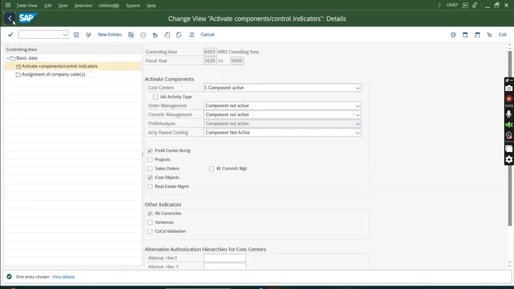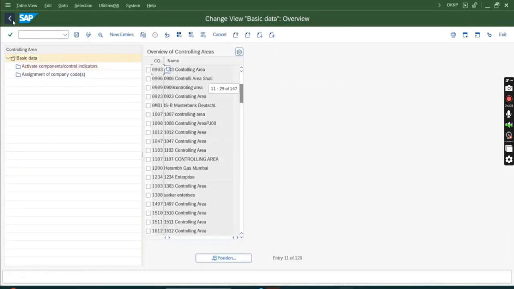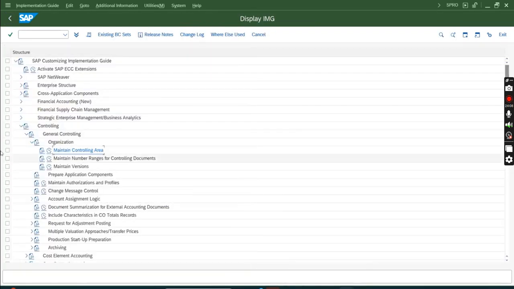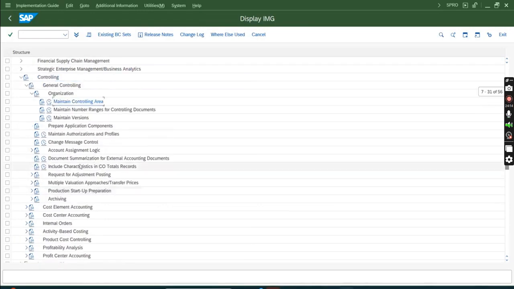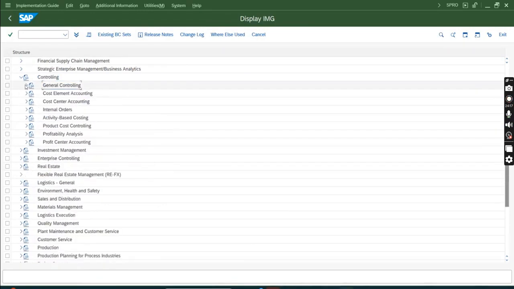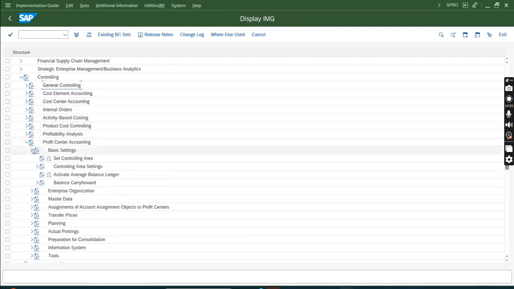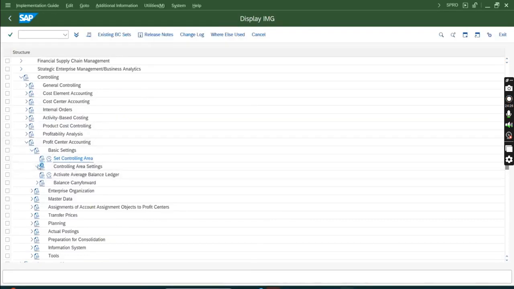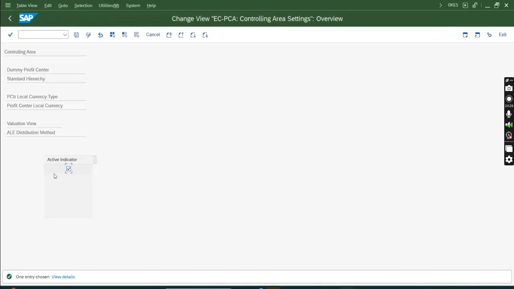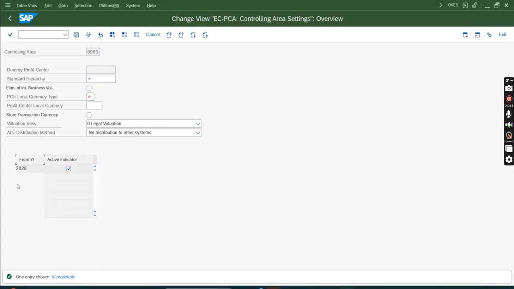So now I have activated profit center accounting. First I'm going to properly activate profit center accounting and create a standard hierarchy. I have never done profit center activation in any of the batches. Go to profit center accounting, basic settings, set controlling area. We have the controlling area 0903. It is set now. Controlling area settings, maintain controlling area settings. Hang on, it is coming slowly. Okay, it came. I had to move my cursor to populate each field.